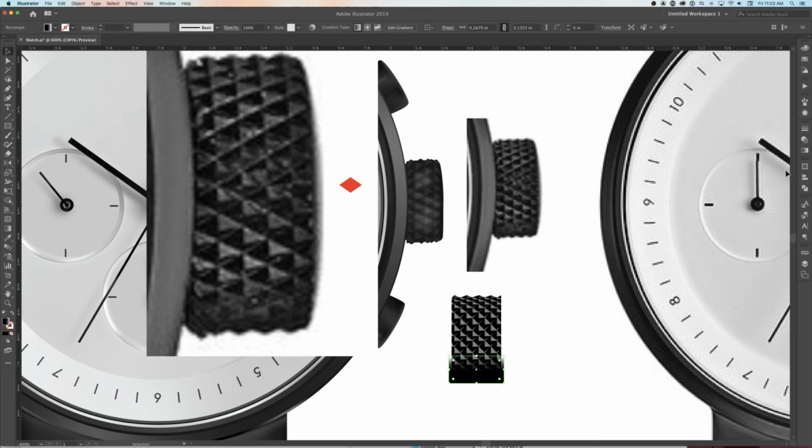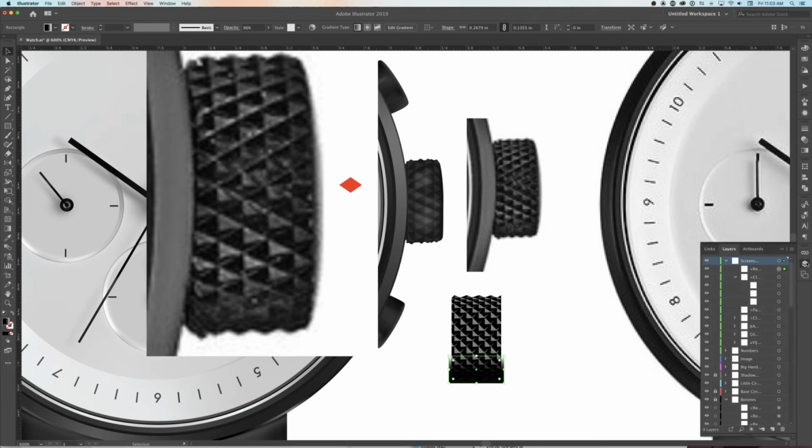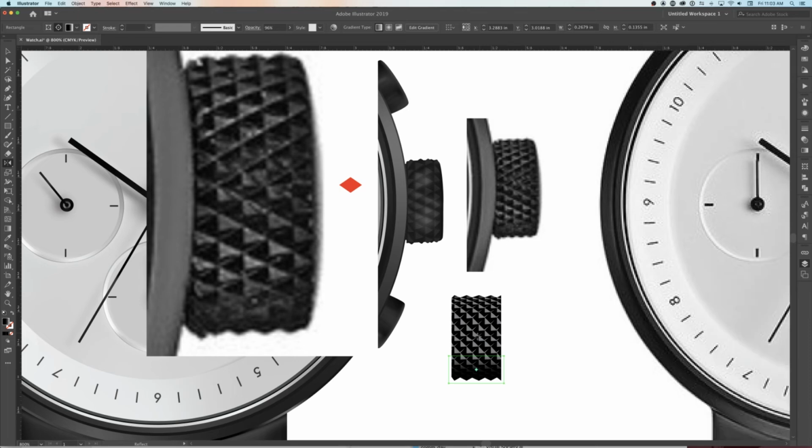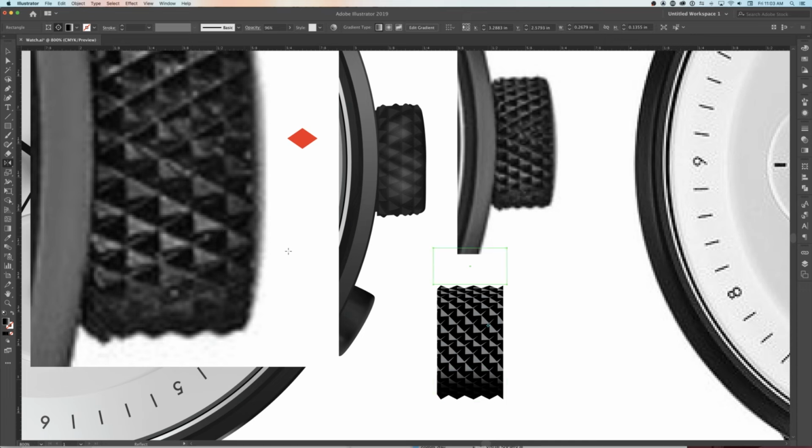Grab this, and then I can go multiply. Then I can drop the opacity just a little bit. Something along those lines. Okay, and then once we have that, I can just put that inside of my clipping mask. Then I can do the same thing. Hit O, Alt click, hit copy, drag this down.